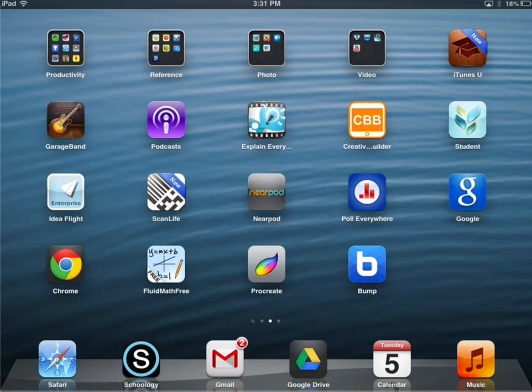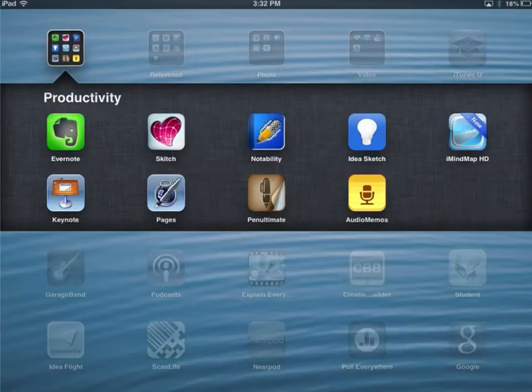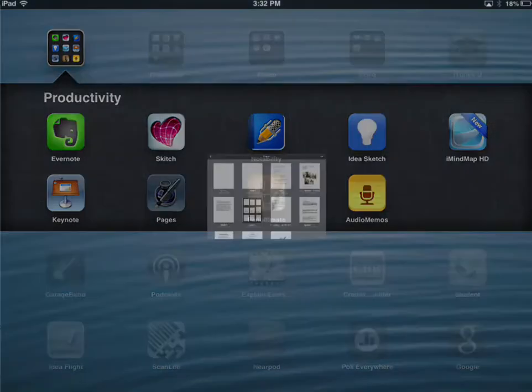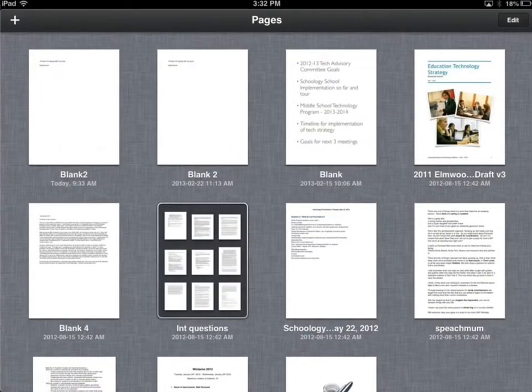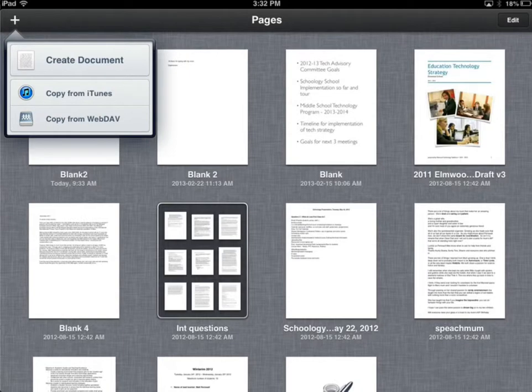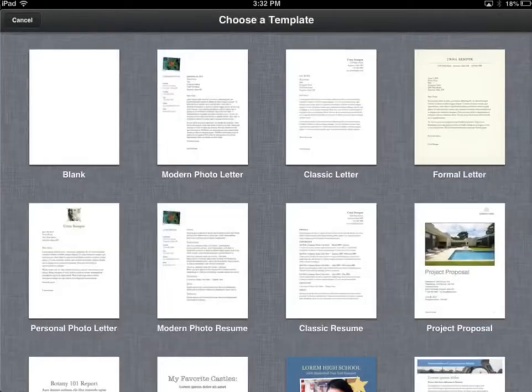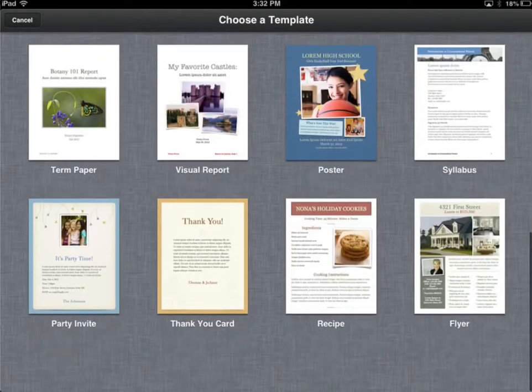I'd like to quickly show you how you can use Pages as a word processor on the iPad and then hand it in, or have students hand it in as a Dropbox submission in Schoology. So if I were to go into Productivity and Pages, I'm just going to start a new document by pushing the plus at the top left. I'll say Create Document. It'll give me some choice of templates here.